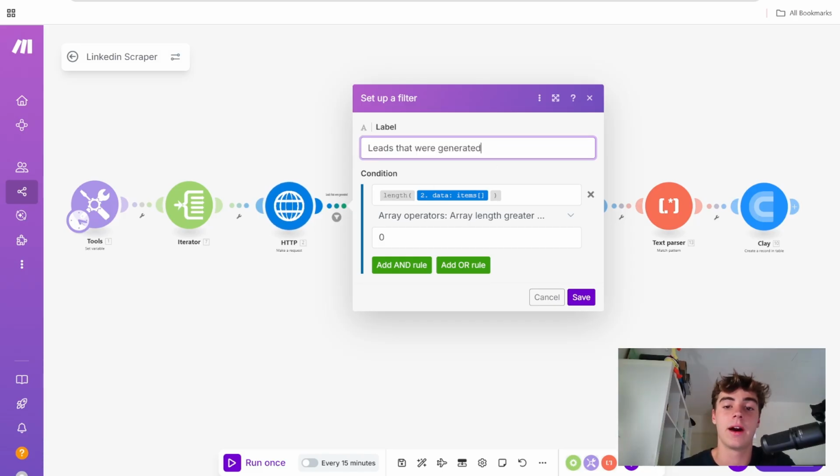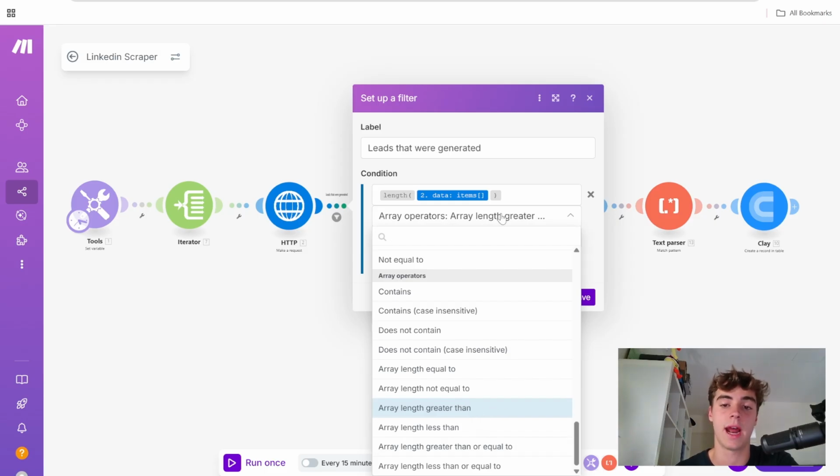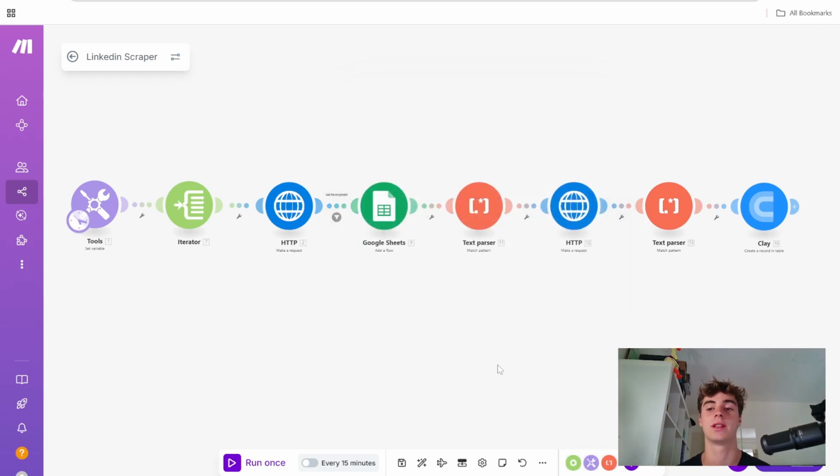So if the length of data items, so data items is all the leads information that you got. So you want to make it length, and then data items in there, and then array operators. Array length is greater than, you don't want to do equal to, just greater than 0. So that basically means every single response that actually has something in it goes through, but if the response doesn't have anything inside of it, so if there's no items, so there's no leads left, it doesn't go through. So that just eliminates trying to search leads that aren't actually a thing, basically. That's the best way to put it.